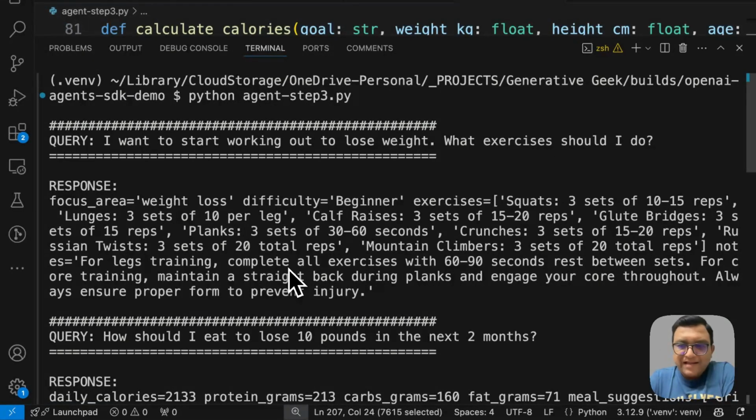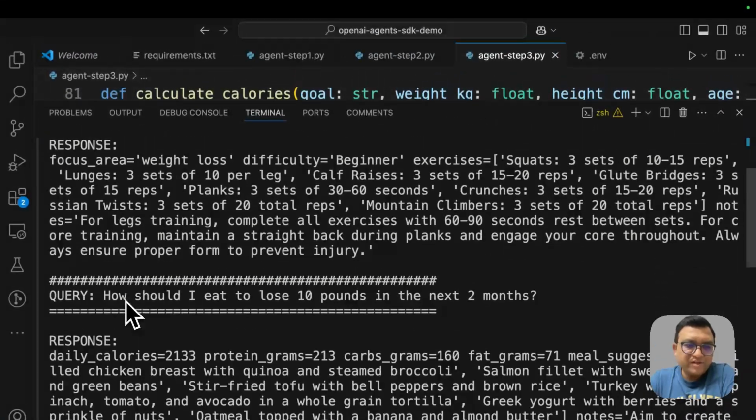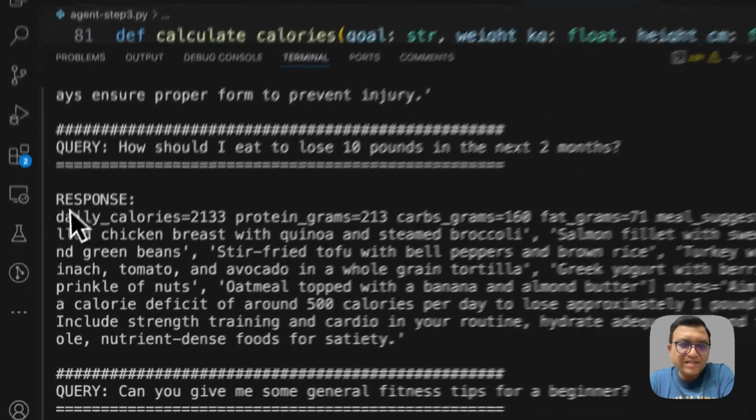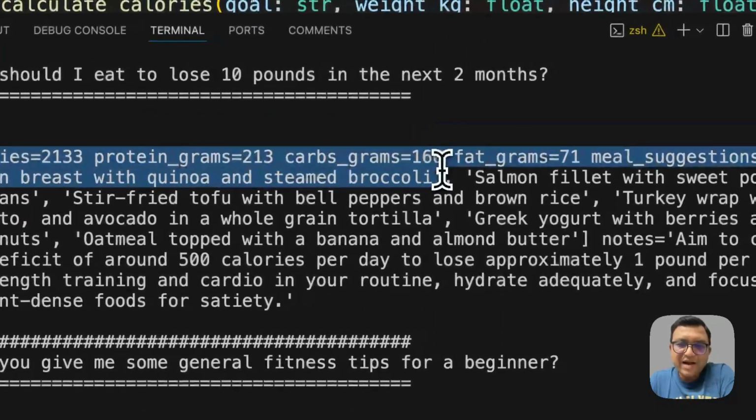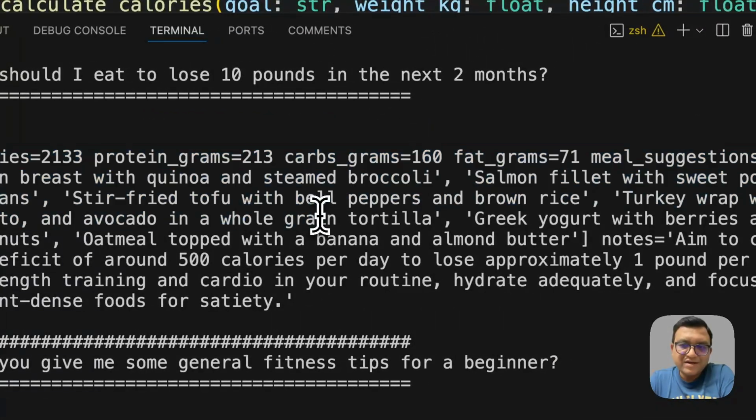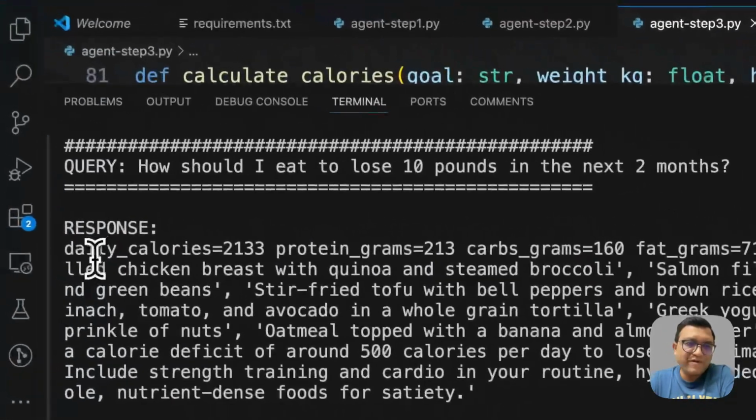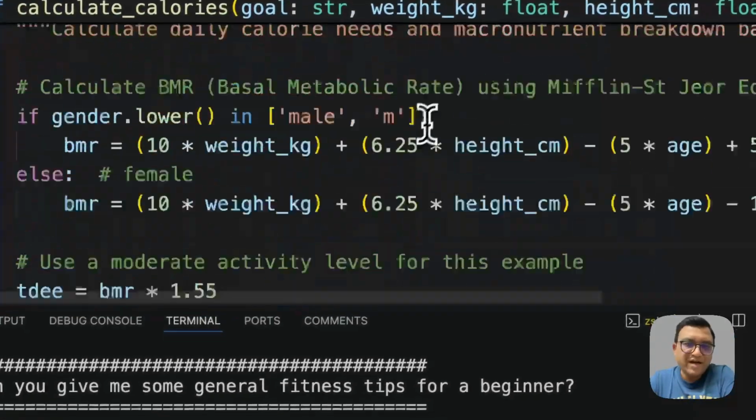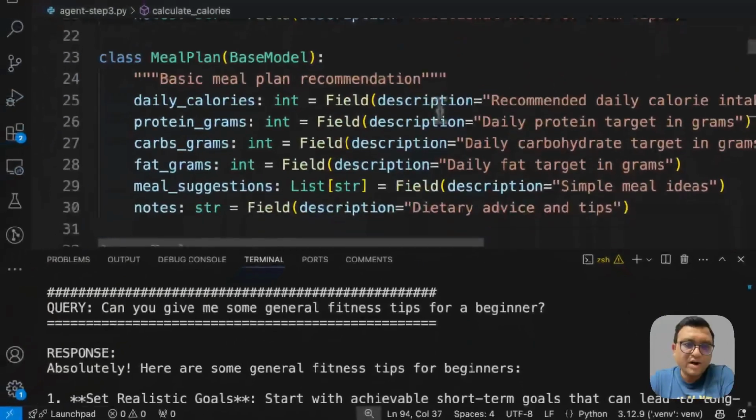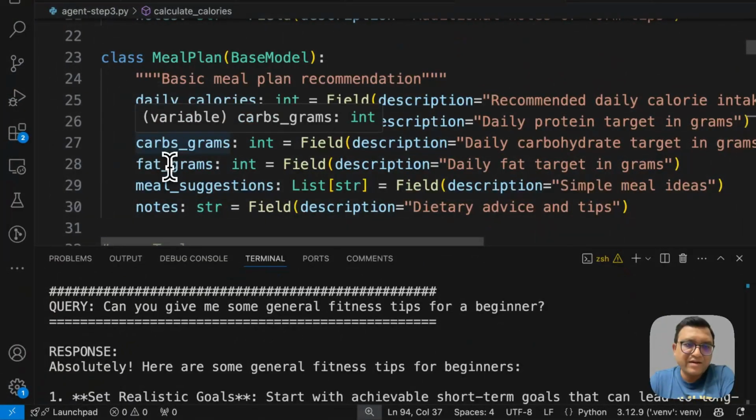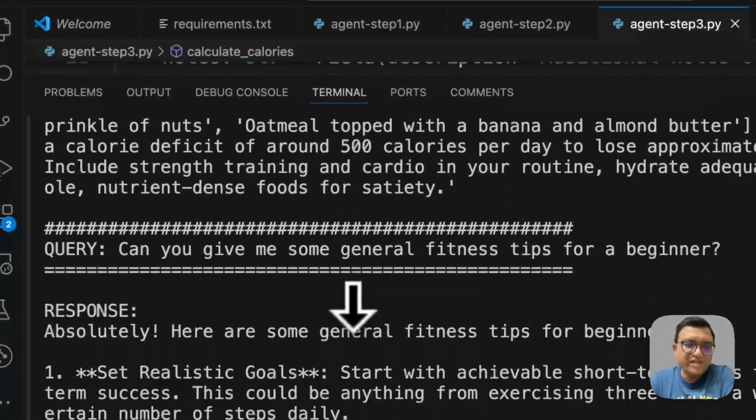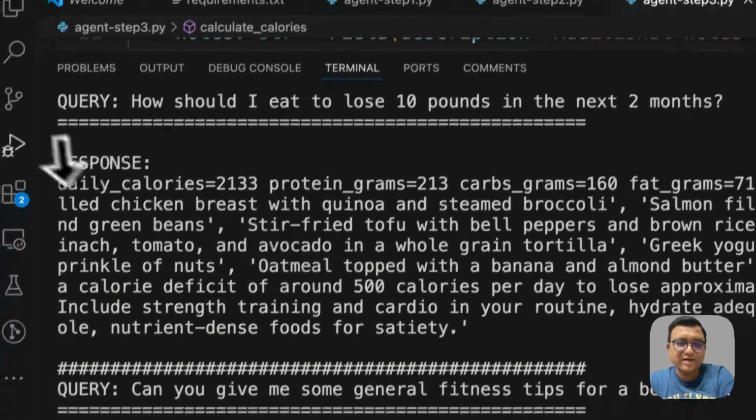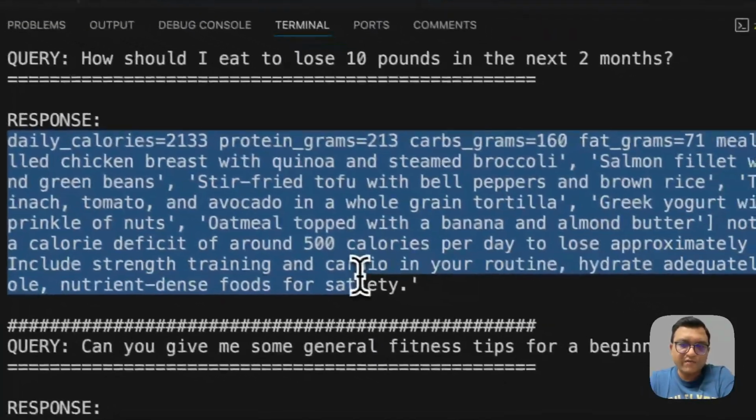So I reran and this time it has worked. So it says, I want to start working out to lose weight. Gave me the responses. How should I eat to lose 10 pounds in next 2 months? And this is the response. It gives the daily calorie, the protein grams, the carb grams, the fat grams, and then the meal suggestions and the notes. This is probably coming from our nutrition base class which we made for the structured output. So it's coming from our nutrition tool, nutrition structured output. This is what we had coded.